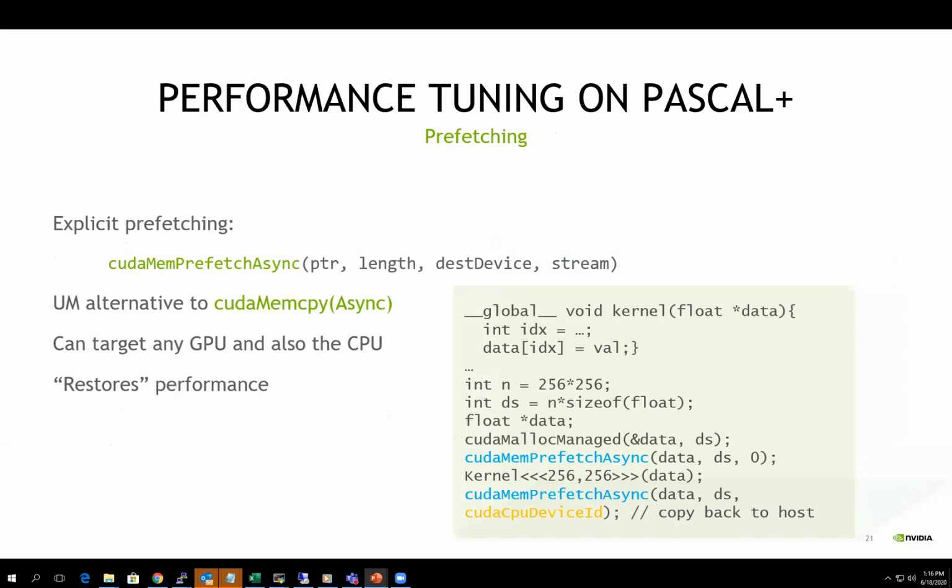You're giving it a pointer and a length associated with that pointer in bytes, and a destination device. What processor do I want to move this data to? From the programmer's perspective, so far, that is pretty similar to cudaMemcpyAsync. cudaMemPrefetchAsync ostensibly moves the data en masse and moves it all at once. Now, it's an asynchronous operation, so it may or may not begin to execute right away.